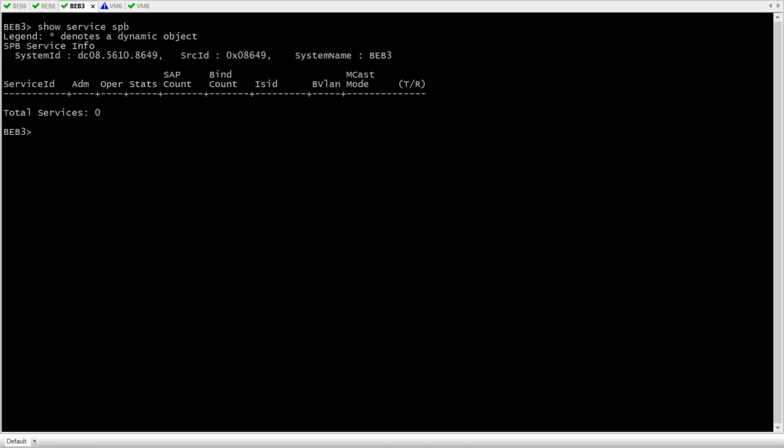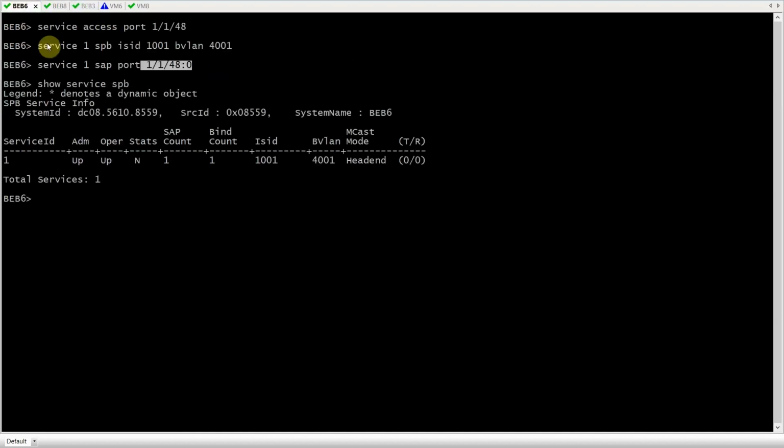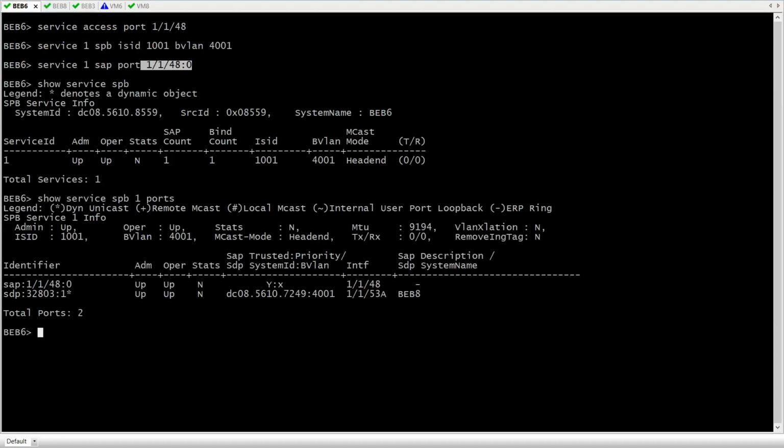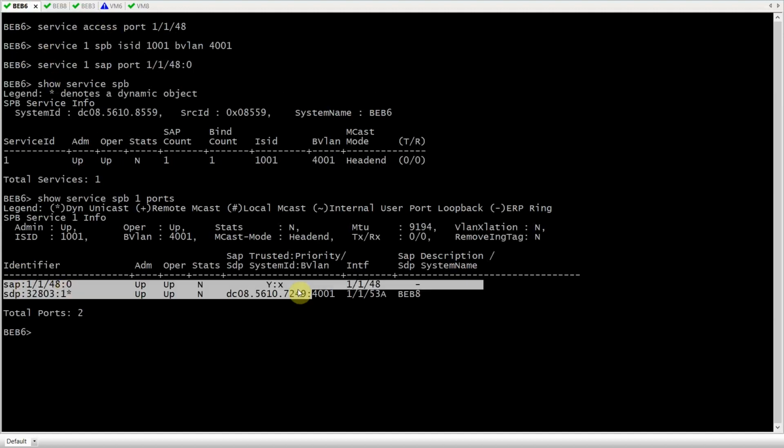The next command I want to use is show service port. So let's go back to BB6 and we do show service SPB 1 port. And what we see here are the virtual ports, that is to say sub ports and SDP ports. So we have one sub port, which is the one we created, and it is this one here. And this one is defined on interface 1148.